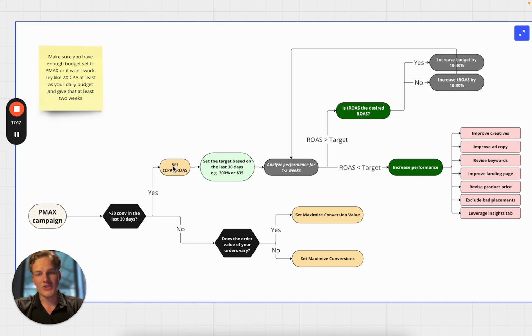If you set a target CPA or target ROAS based on the performance of the last 30 days, and the ROAS is not on target, again here, improve creatives, add copy, keywords, landing page, product price, and exclude bad placements, which you probably should do from the start. So exclude all app placements probably, and exclude all kids channels. And you can do that very easily with a Performance Max exclusion form. You can find it online. Actually, I will include it in the description of this video, so you can go there and exclude any bad performing placement or keyword that you want to exclude from your Performance Max campaign.